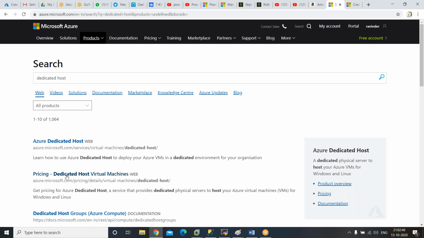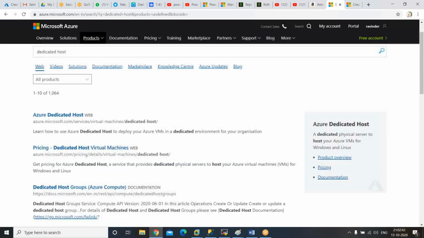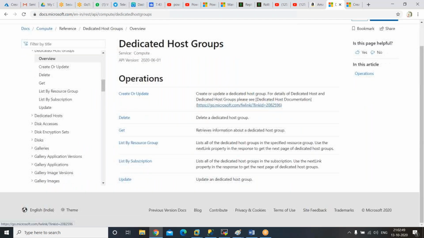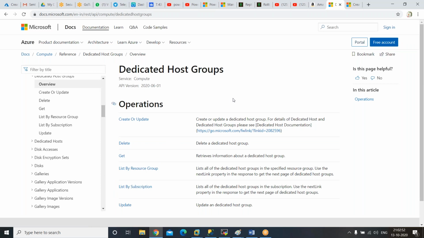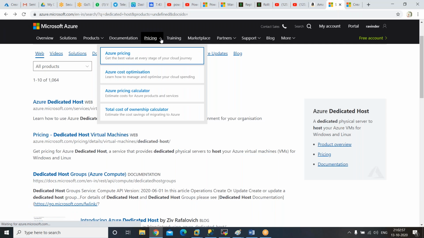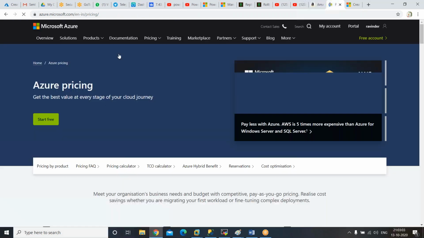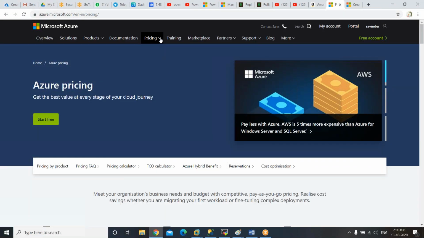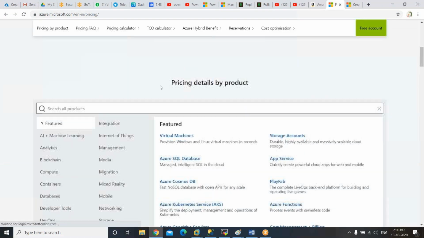Azure dedicated host. Anyway, I'll just click on this and see what it gives us. Oh no, it is not loading the chart. Come on. Under pricing, just a minute. Azure pricing, Azure cost optimization, Azure pricing. Let's click on this. Right, go to the pricing, click on Azure pricing, and then it will load up.